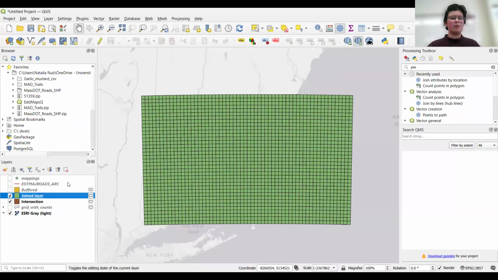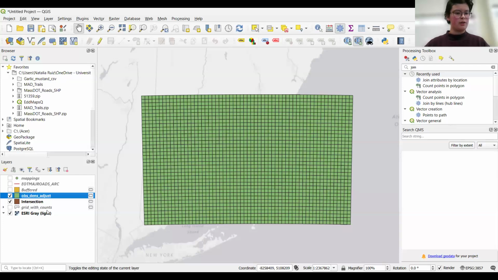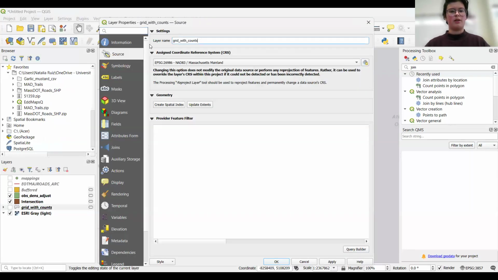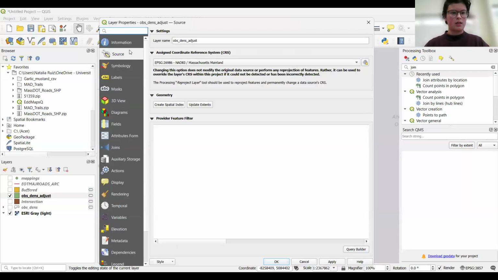But what I'm going to do instead, I'm going to go to properties. I'm going to rename this layer observation density adjust. And grids with counts, I'm just going to rename it observation density. So we can toggle between the two, see how they're different. Okay. I don't need this anymore. I really just need observation density adjusted and observation density. So we're going to edit the symbology here to make it similar to the first observation density.